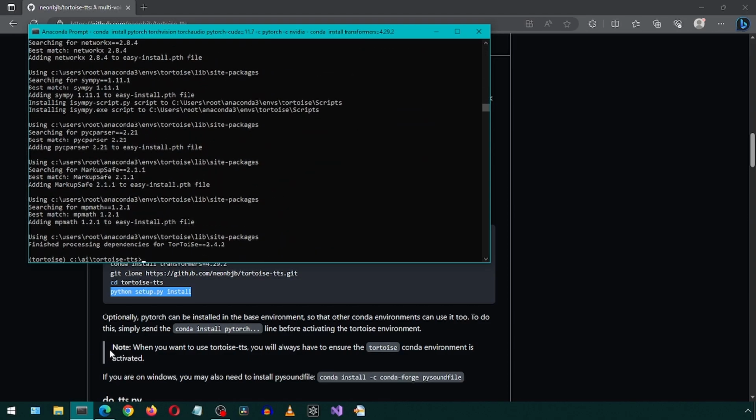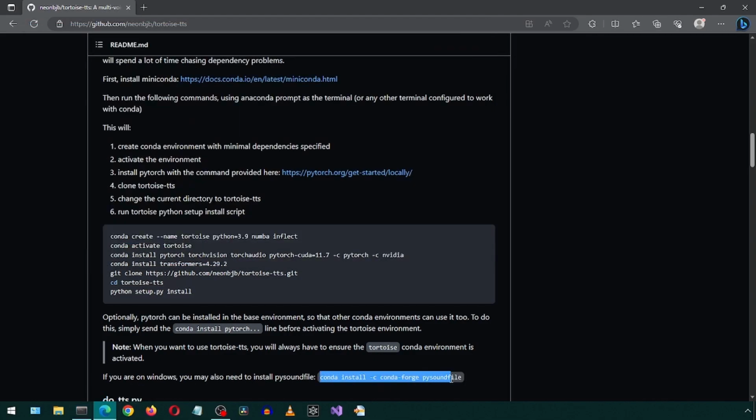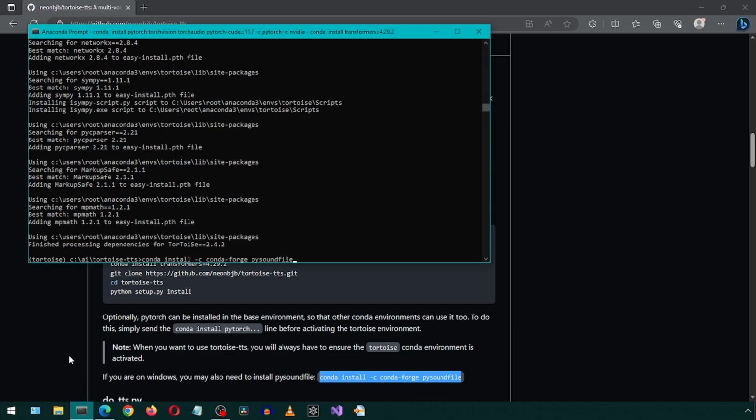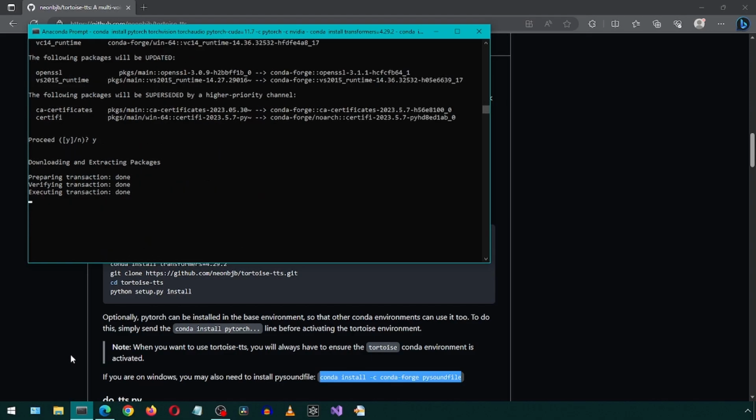Once that is done, we will also install the pysoundfile, where it mentions if you are on Windows, you may also need to install pysoundfile. We are now done with the install.